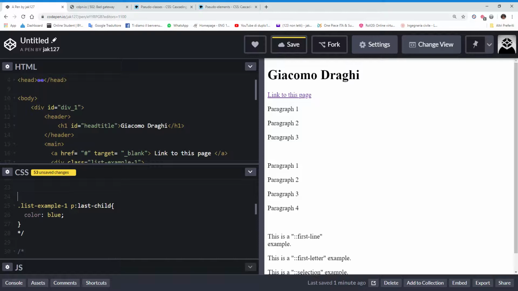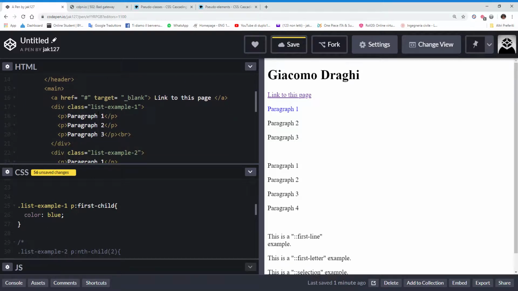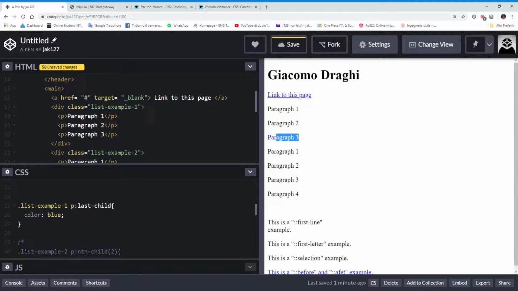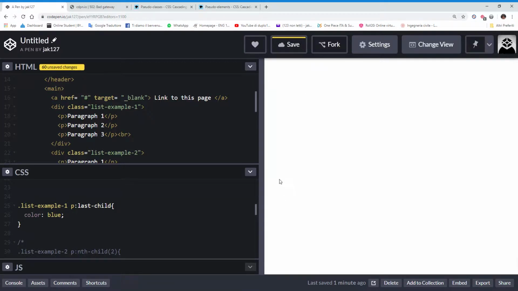Let's talk about last child and first child, and let's start with first child. As you see, it changes the color of the list example 1, so this div over here, the first three paragraphs, to blue for the first child, so just the first. If I put it to last, you see that it doesn't change anything. That's because there's a break over here. If I take off this break and the page refreshes, you see the last child has now changed. Now I put back the break because I don't like it displayed all together.